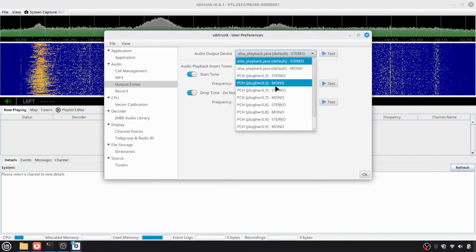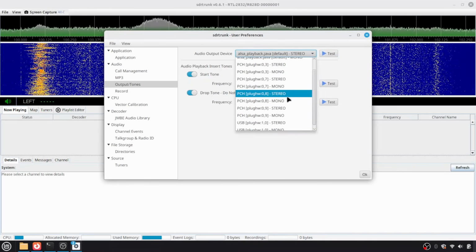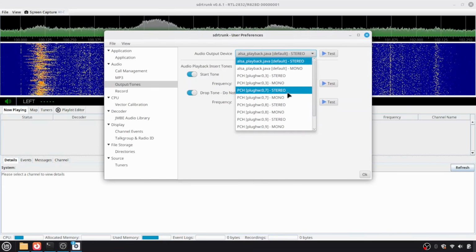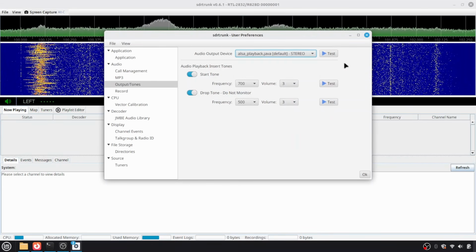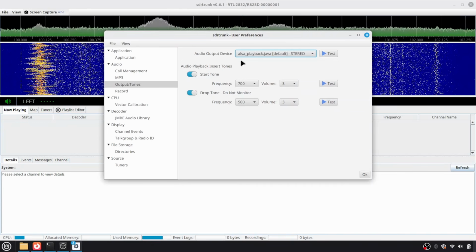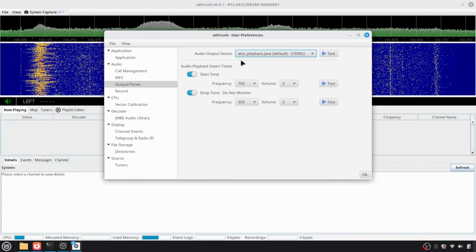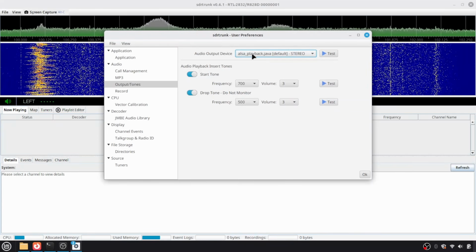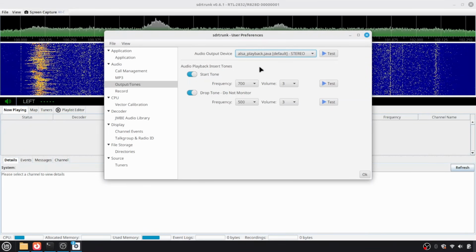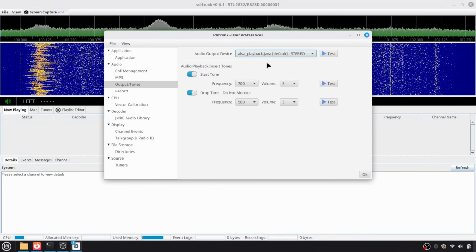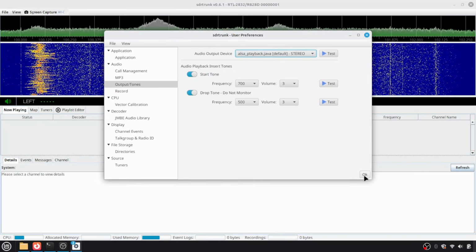SDRTrunk sometimes does select some other device, maybe an HDMI output for a monitor or something like that. So if you're not getting any audio output, you're going to want to make sure that this is selected. Now, if you're using another Linux distribution such as Ubuntu or something else, they may use something other than ALSA playback. But I do know with the Linux Mint Debian edition, ALSA playback is what is currently being used. So I'm going to click OK here.